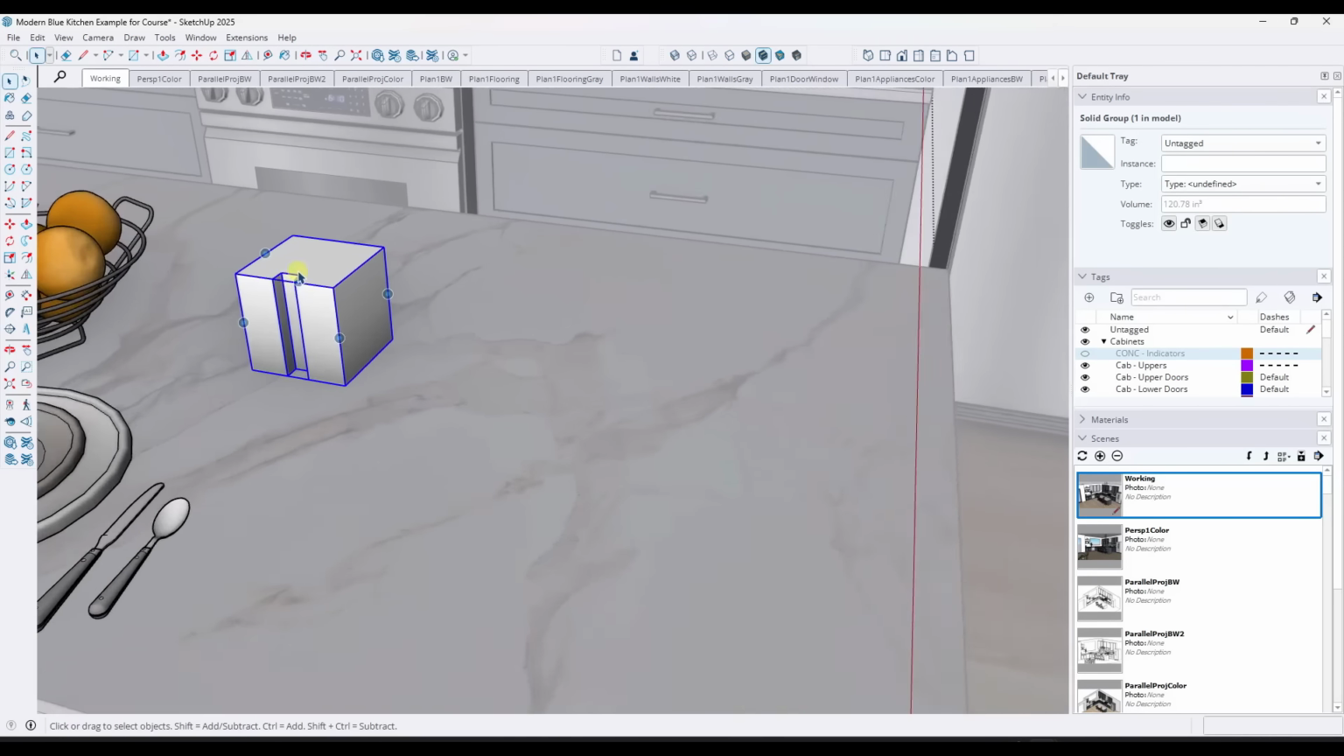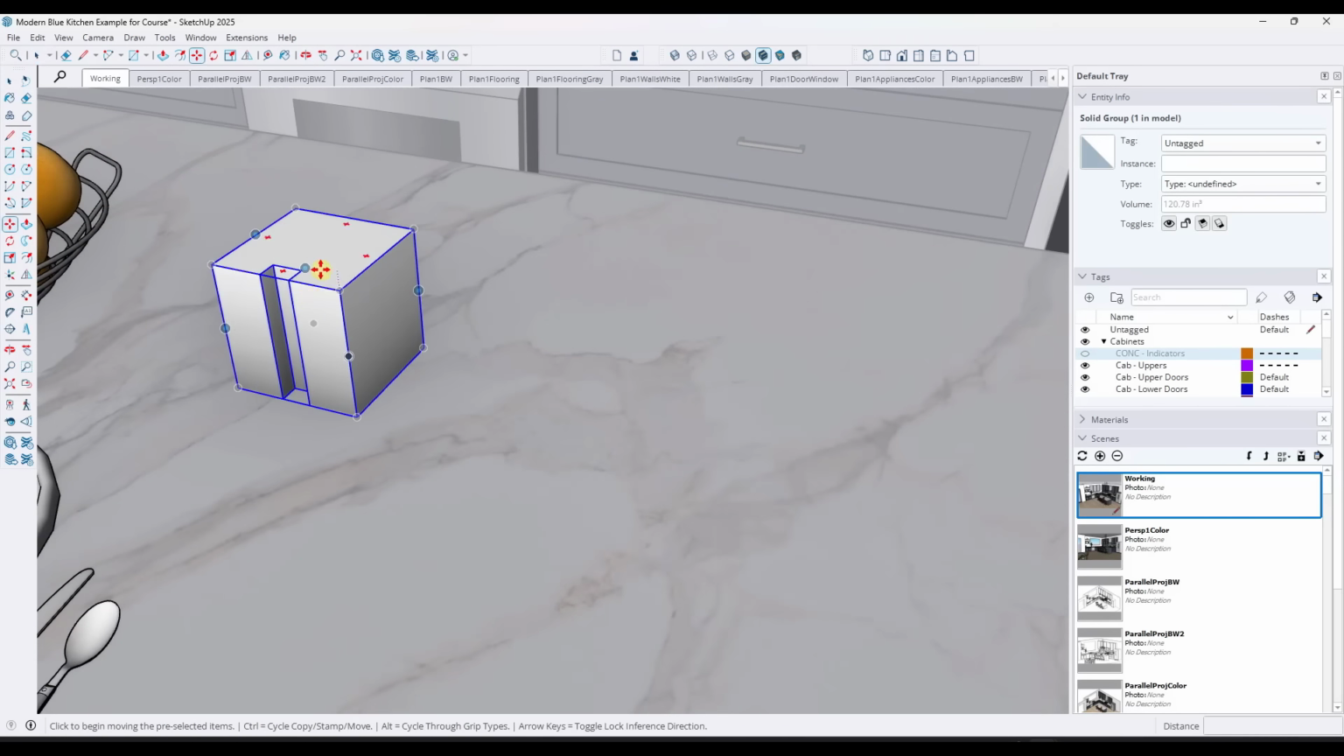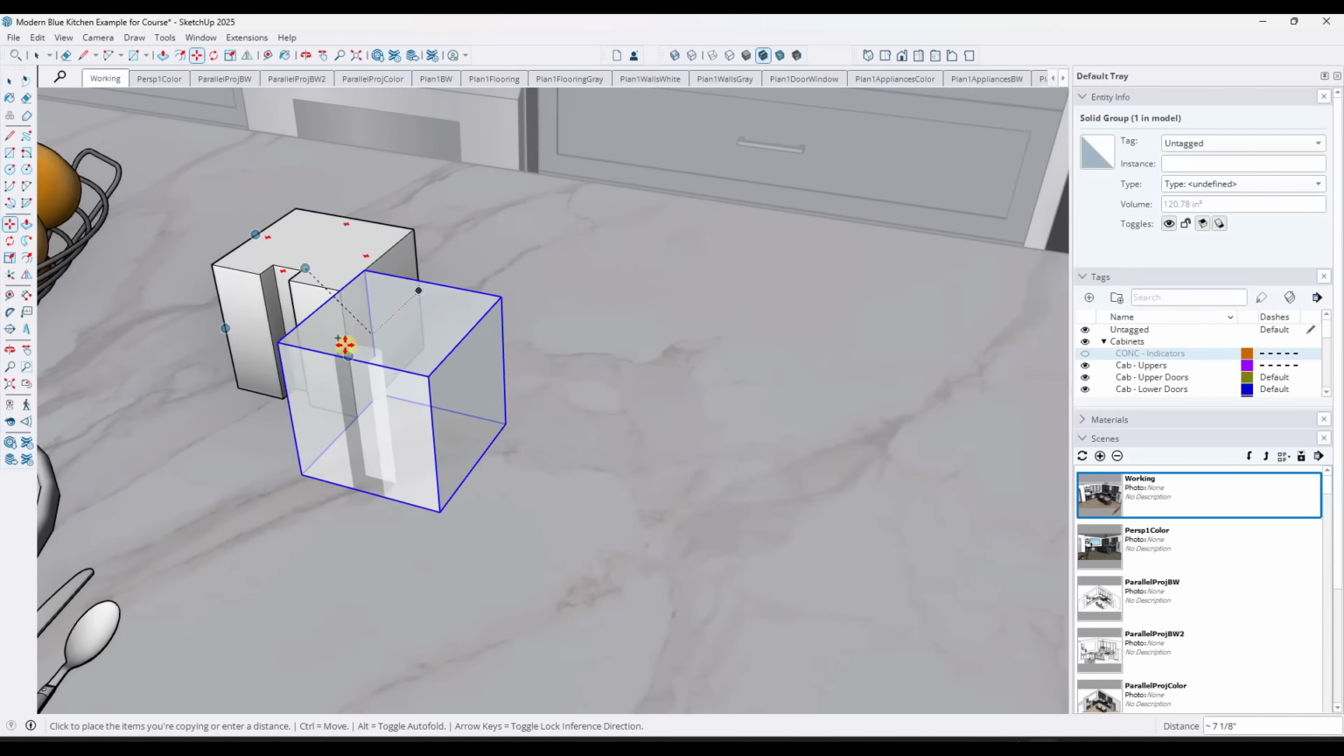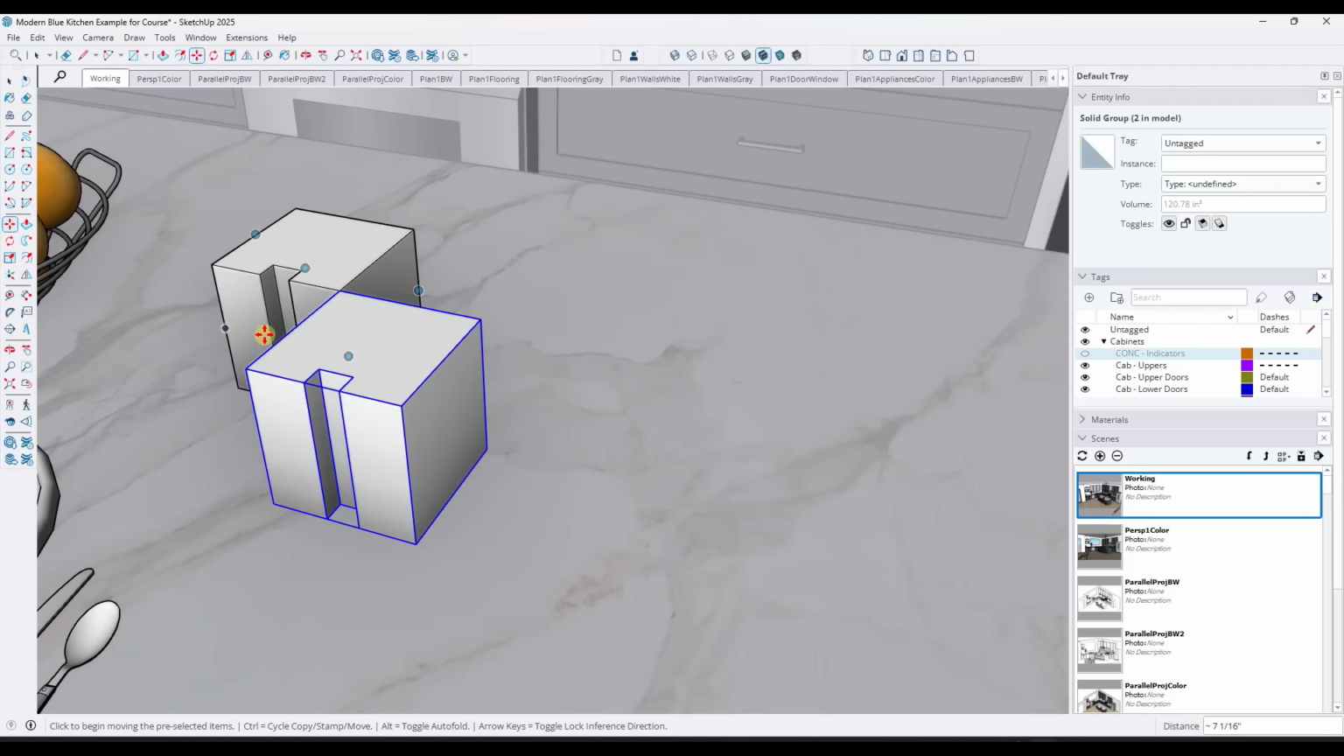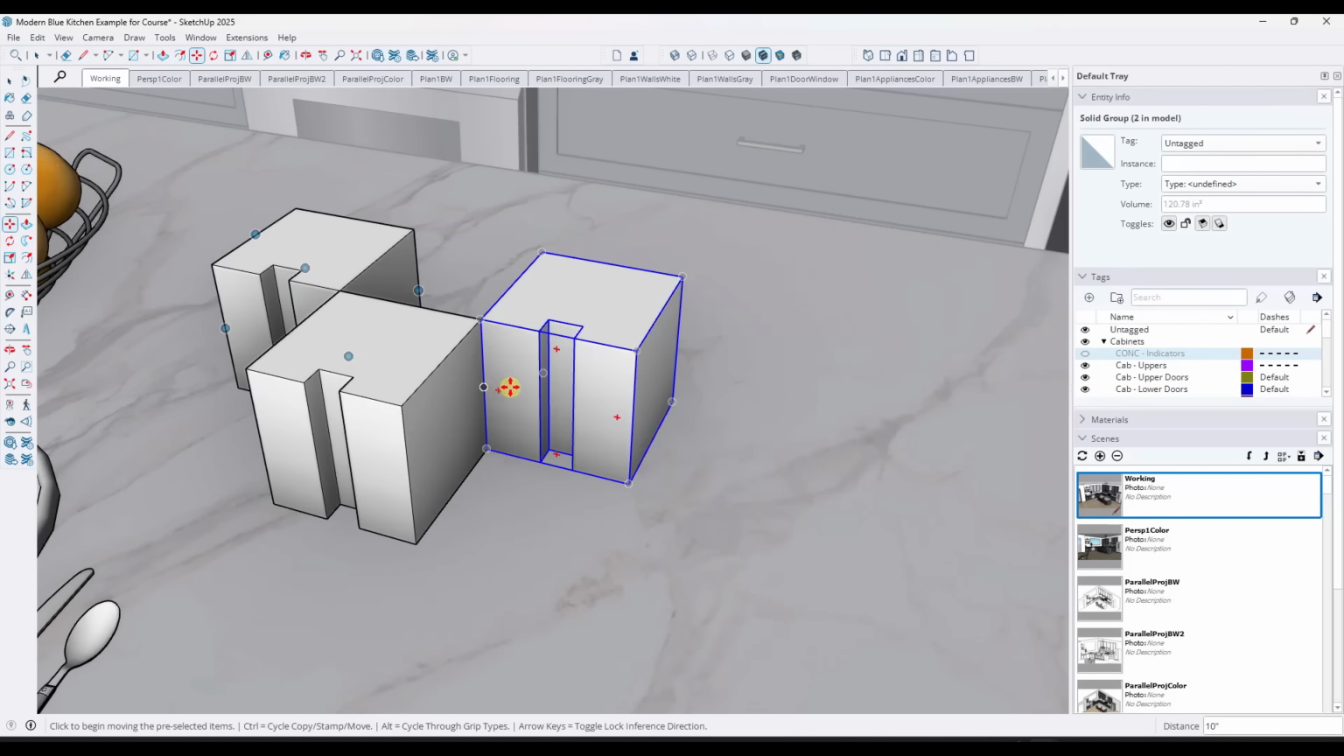But then if you take this object, you make a copy, right? So I'm just going to use the move tool in copy mode. And I've got these snaps in here. You can snap to those corners.